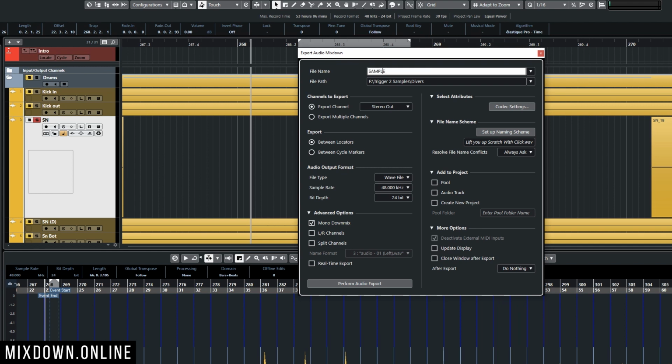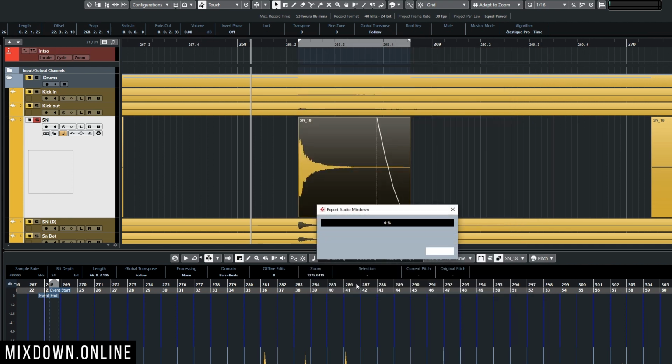sample. So snare sample, I'm going to name that SN sample, and 11. There you go. This is going in directly into my sample folder. I'm going to click on mono downmix because it's only a mono track that I'm bouncing, and perform audio export. And that's it. Okay, now I have created myself a snare sample.